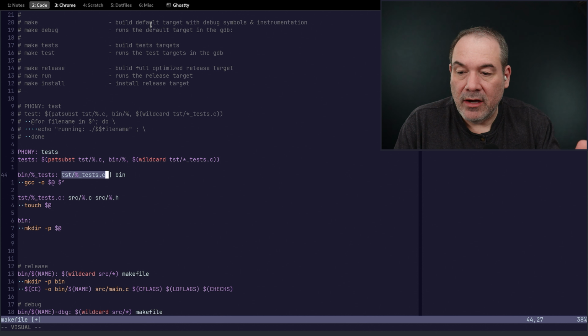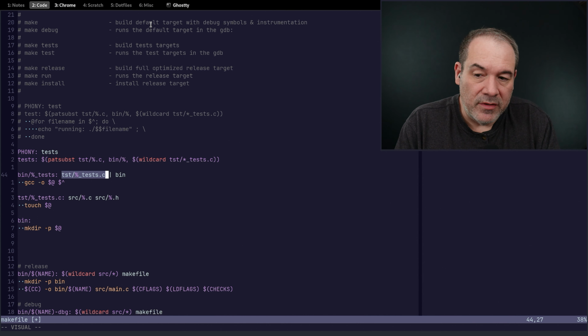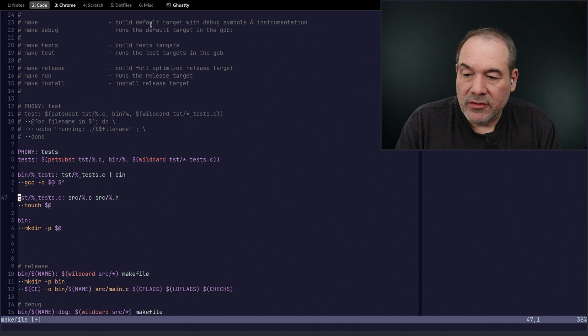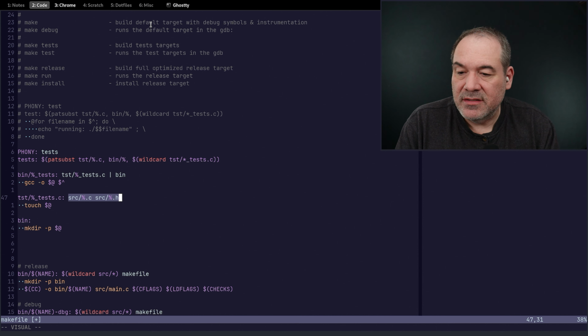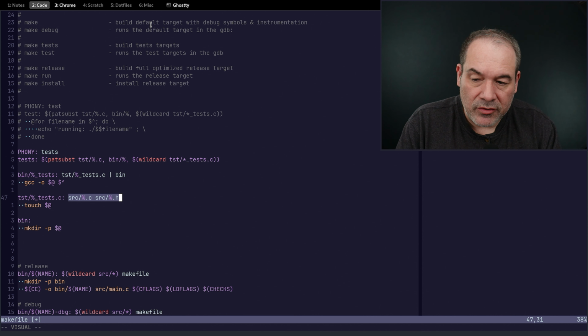Okay, but now that we have this target, right? So now we know that this is a dependency for what goes in the bin folder, and it's coming from the test folder. And so I write a rule to figure out what its dependency is. Well, its dependencies are the corresponding C and H files in the source directory.